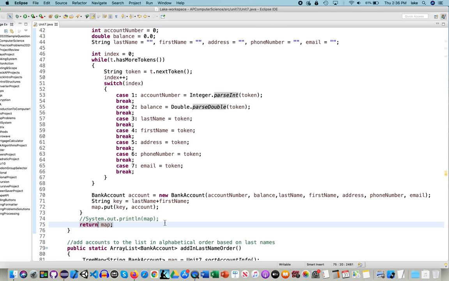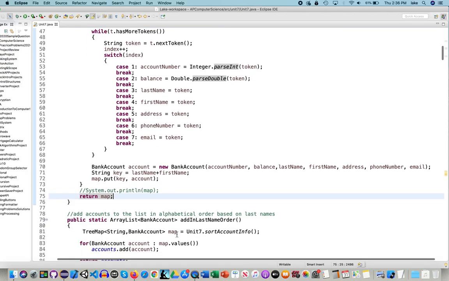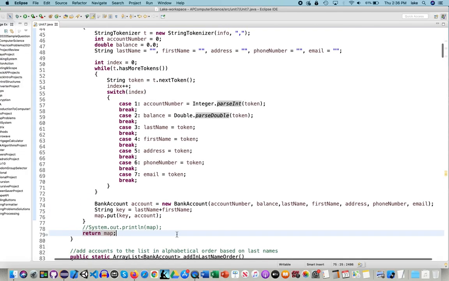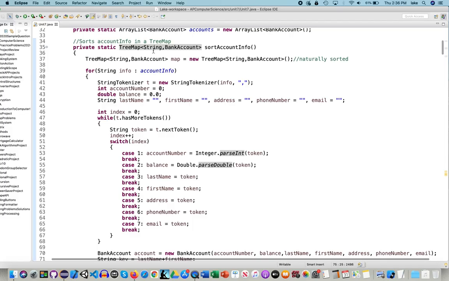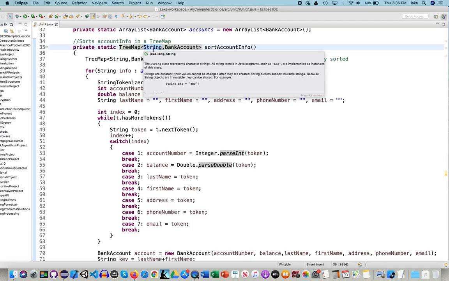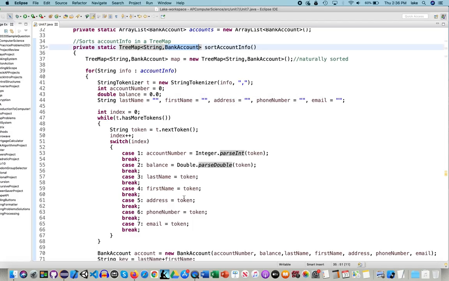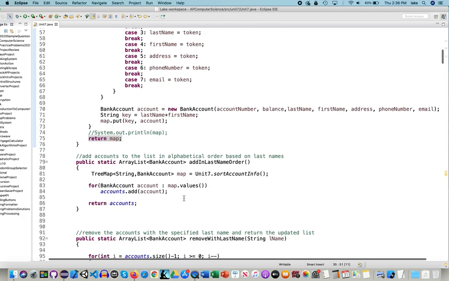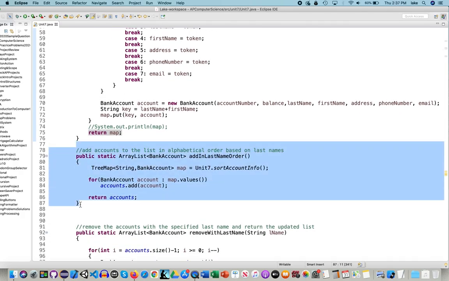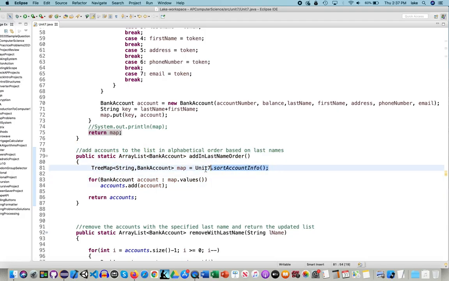Okay. And that map that I sent back, you can see I had it printed here to see how the map looks to make sure everything is fine. And it was fine. And then once that map comes back, it comes back as a map which has the last name and first name together as the key and the bank account as the value. So what do I then do? I write the method that is exposed, the public method that you can call outside of this class. And the first thing I do is say, hey, sort the information for me. And it sends back a map, and I store the map. It comes back as a string bank account map.